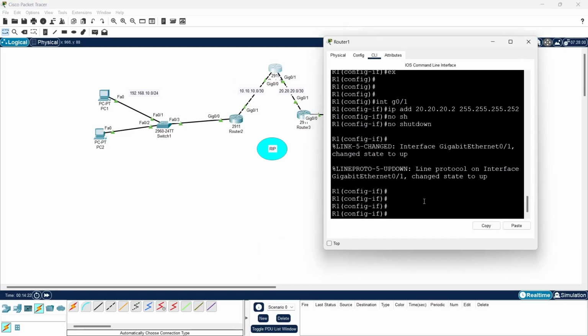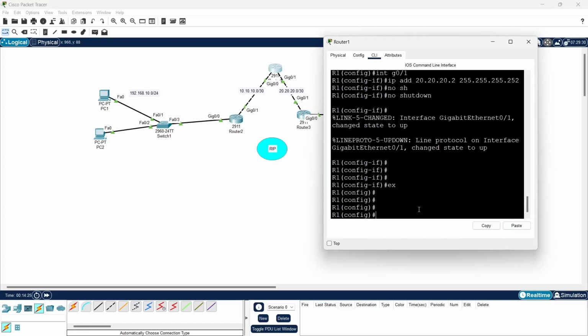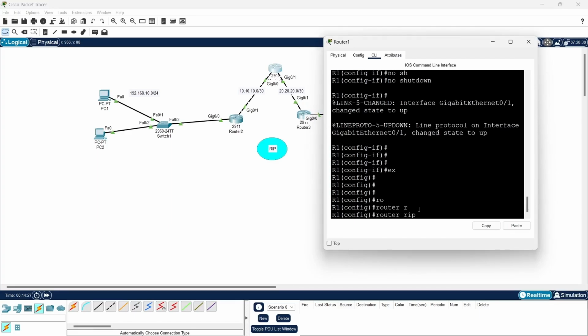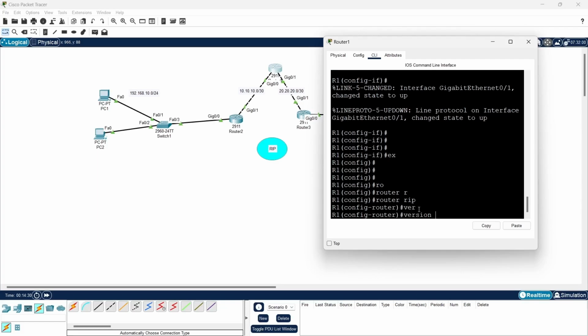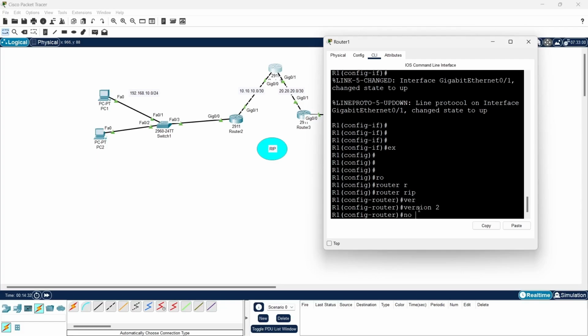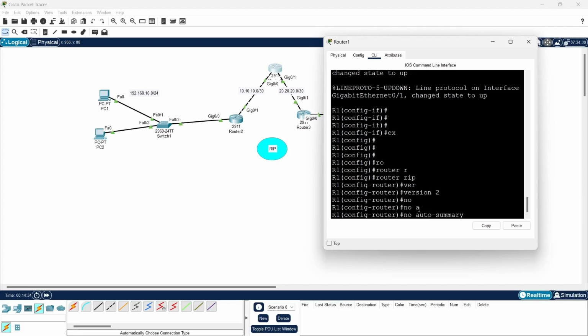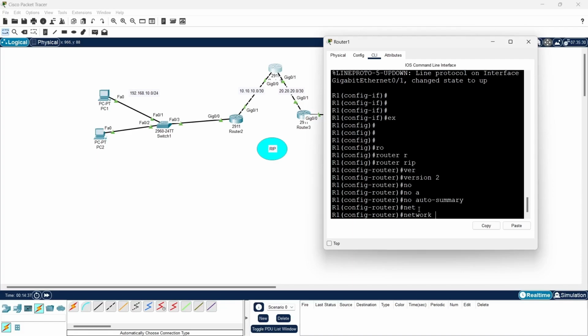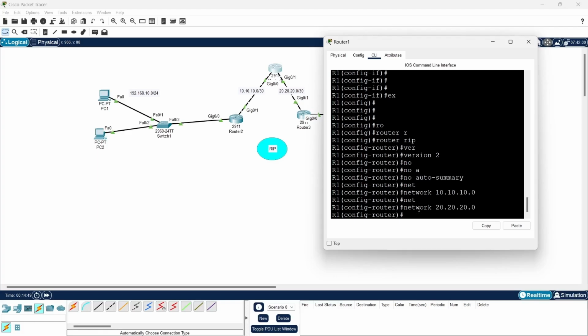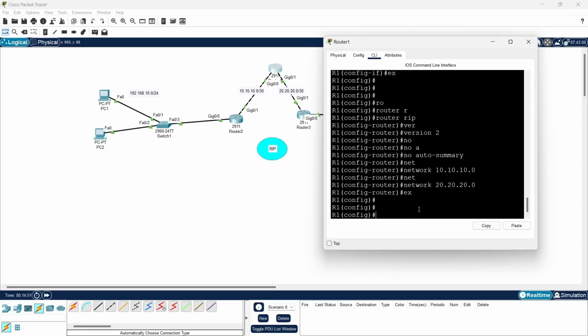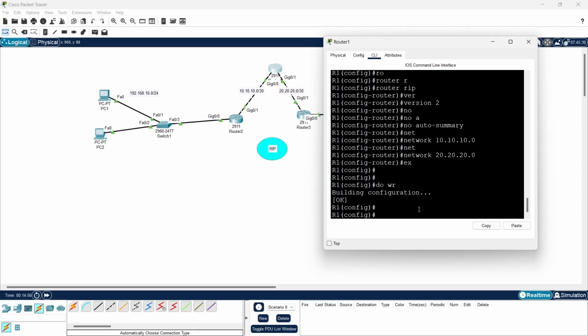Let's come to this router, exit, router rip, version 2, no auto-summary, network will be 10.10.10.0. The second network will be 20.20.20.0. Exit, write.